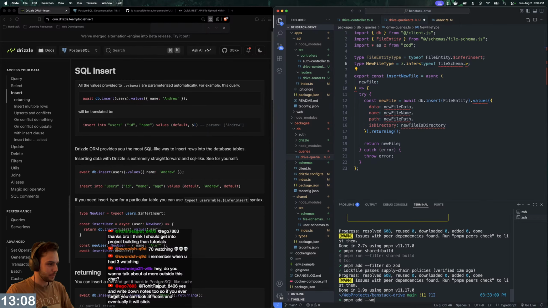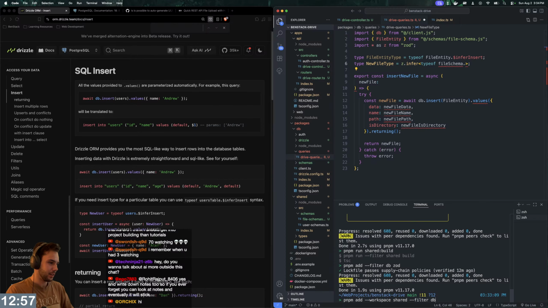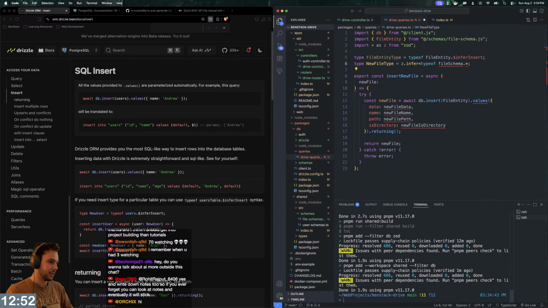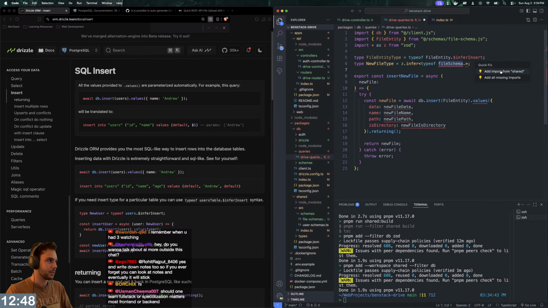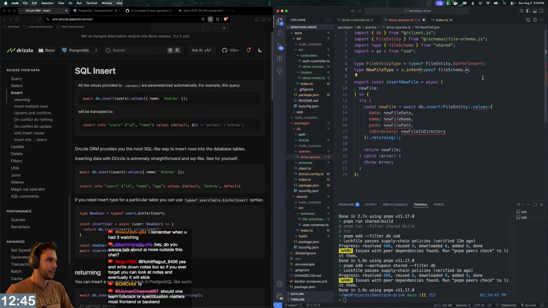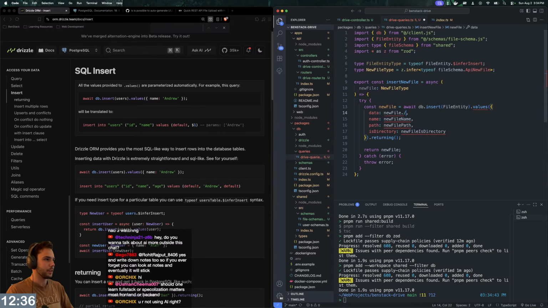We're going to do workspace shared filter DB. Is this how this is done? I forget. I think now I can import this, no? Yes. Okay. Dot API new file. And then we're going to do new file type here. And then new file dot data.